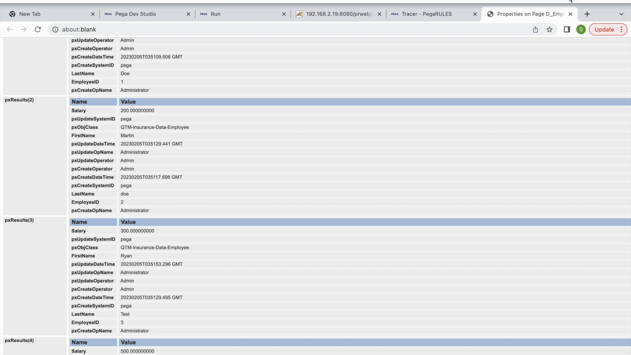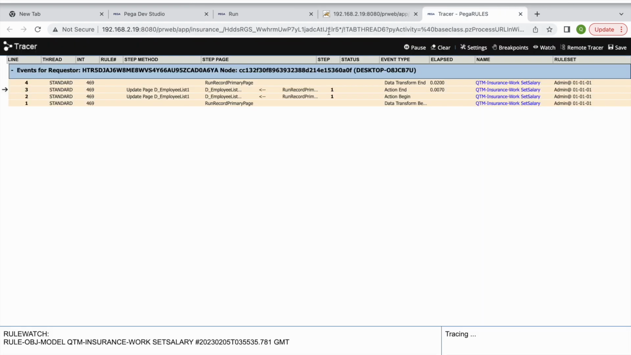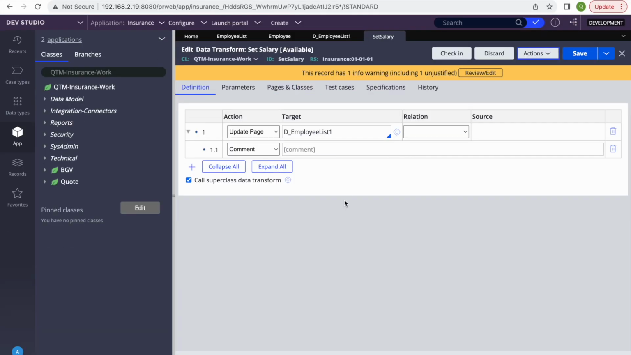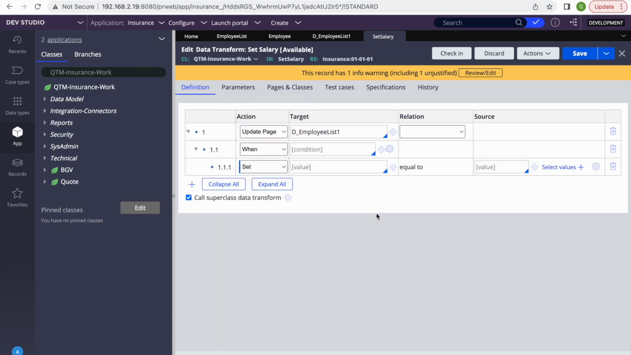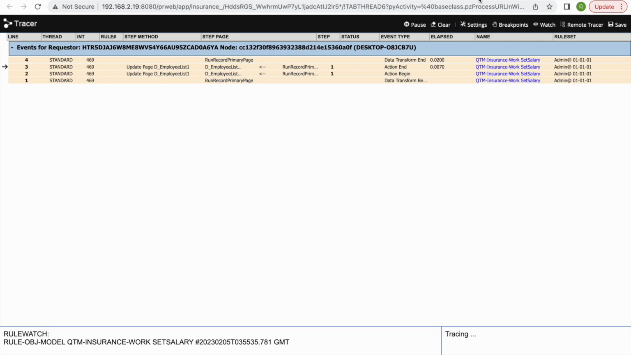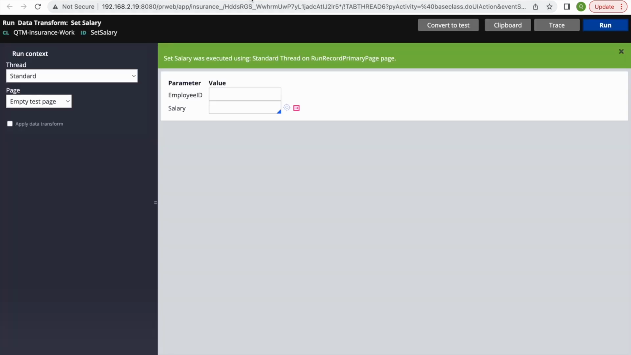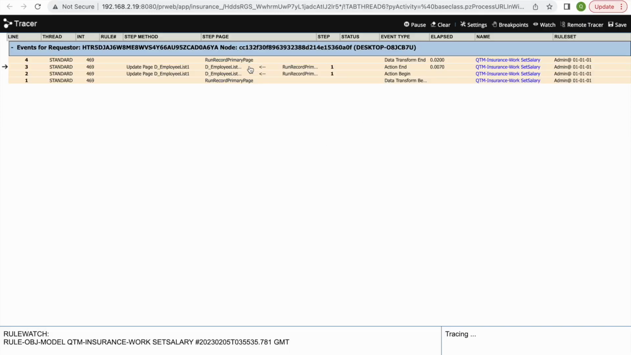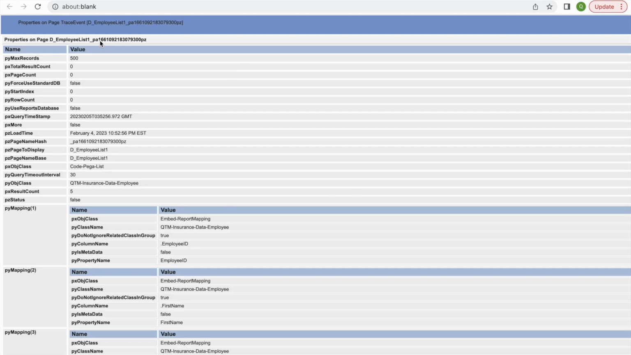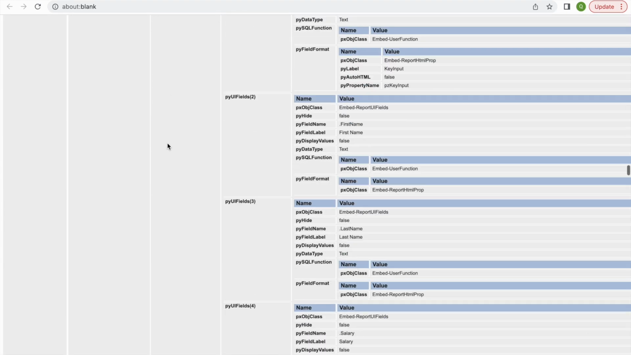Now our requirement is that we want to set the salary details of any particular employee. So we'll put a when condition here. This is a page list, as I'm saying. If you're not sure how to put the conditions in real-time projects, you can see in the tracer what is happening: this is our page D_EmployeeList1, and then we have the pxResults.